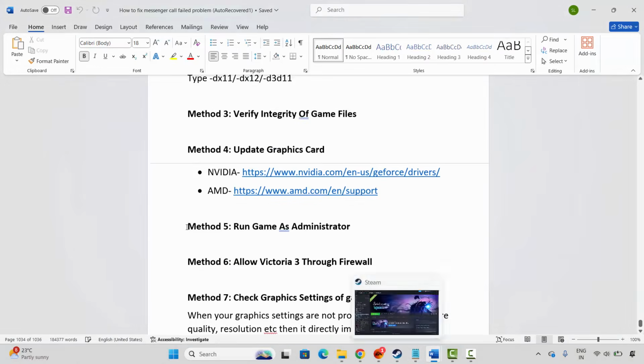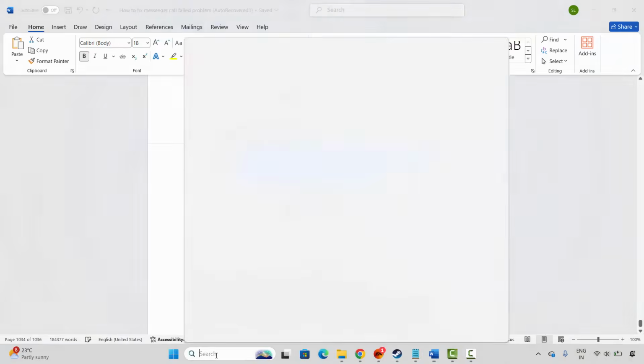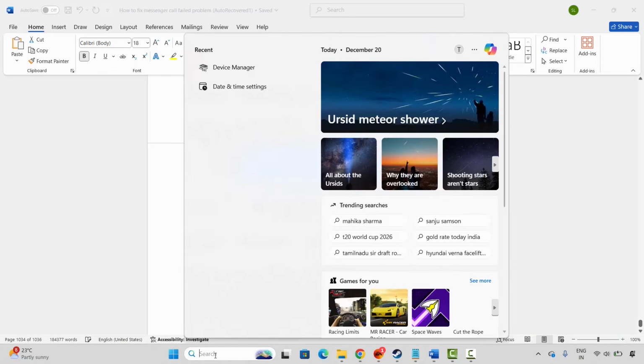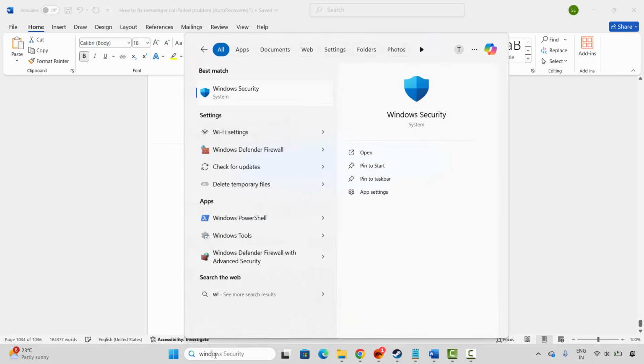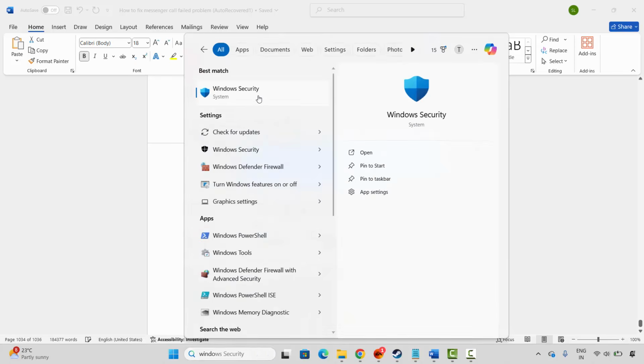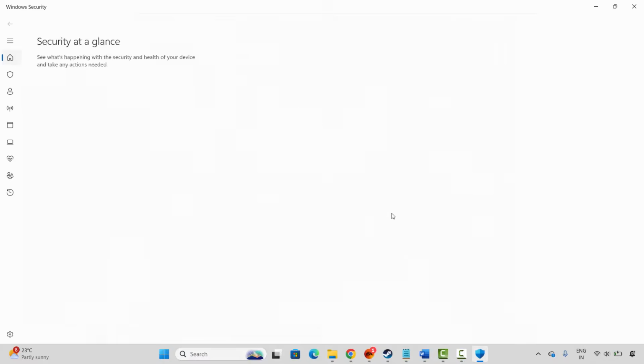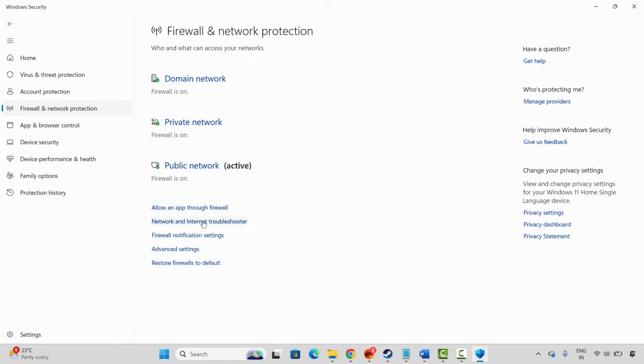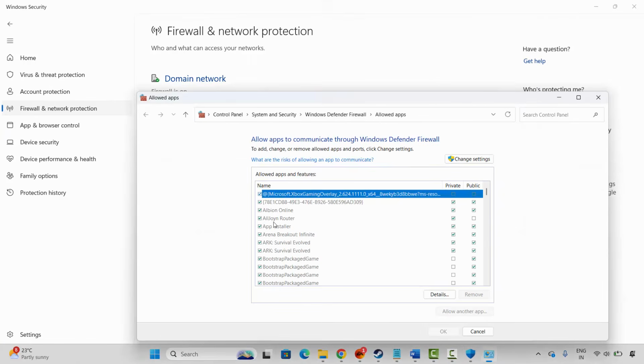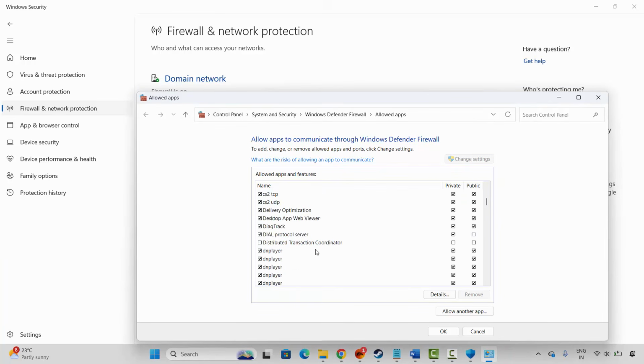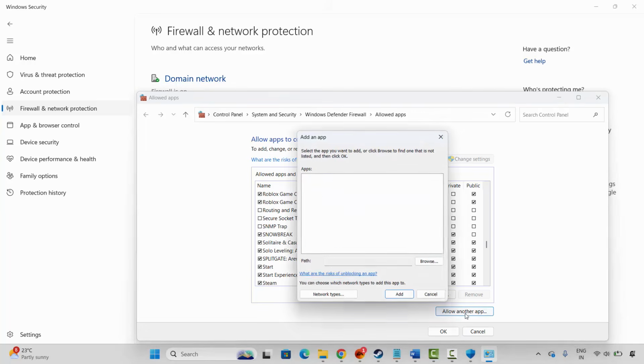Next method is to allow the game through firewall. For that, go to the Windows search. Now here you have to search for Windows security. Now after opening it, click on firewall network protection, click on allow an app through firewall. Now click on change settings. After that, here you have to select the game if it's listed. If it's not listed, don't worry, click on allow another app, click on browse.